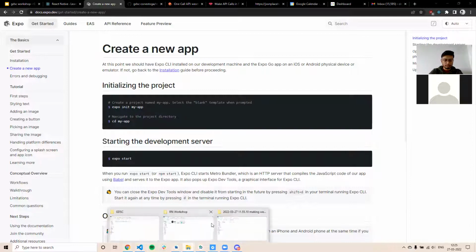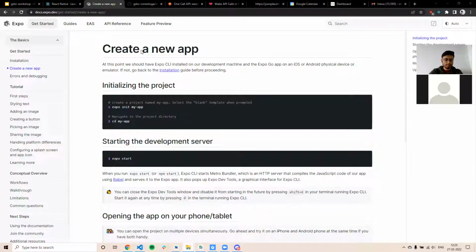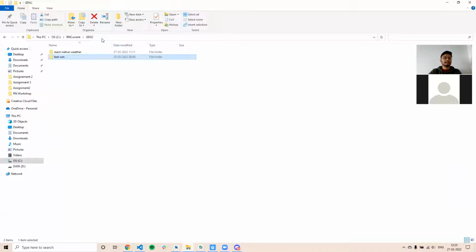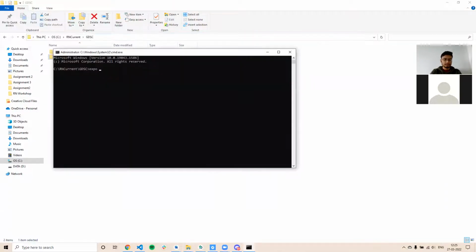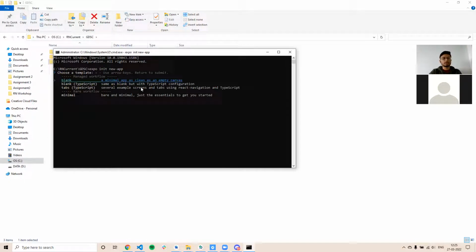I'll show you once. Suppose we want to create an app in this directory. Open the terminal, expo init, name your app, and it will show you four options: blank, TypeScript, tabs, minimal. But we can just go with blank.